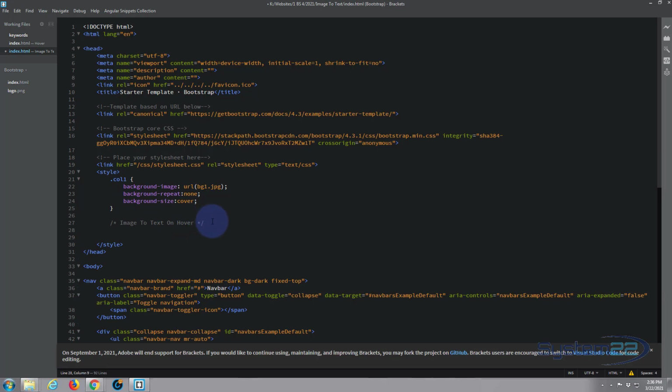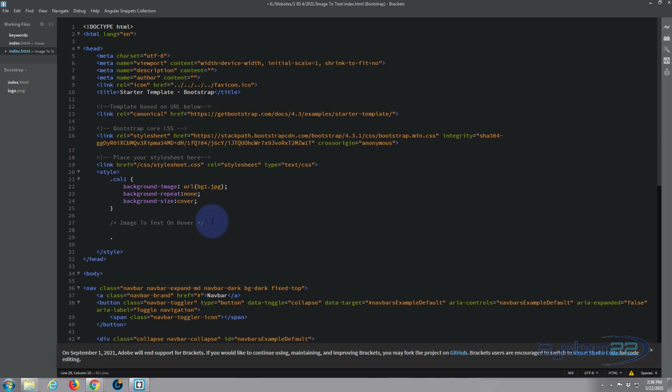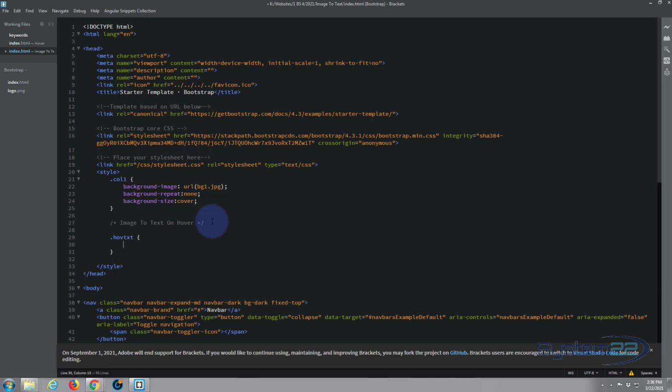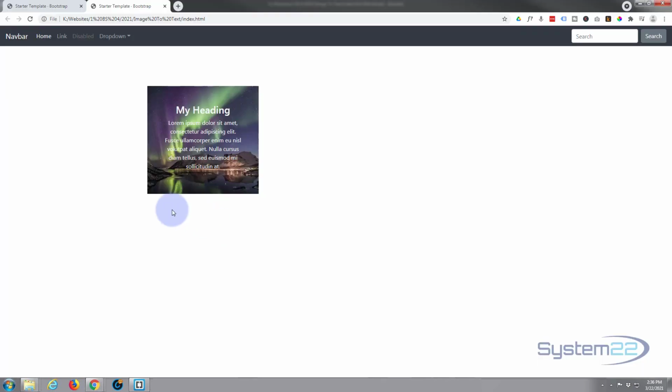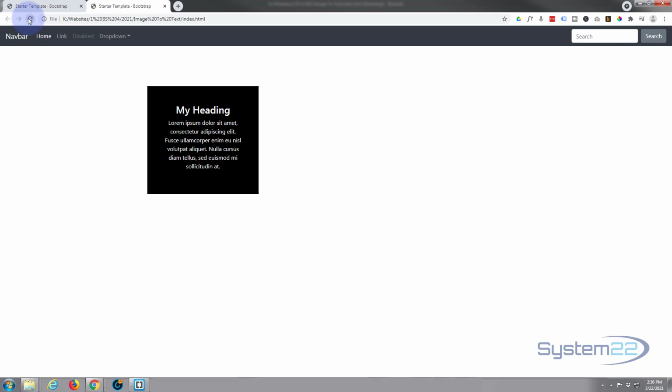Down below, I want to put that class name in. Remember, it's a class name, so you have a dot or a period, then the class name. And I want to give it a background color. So I'm going to say background. I'm going to make it black, which is 000, a hex number. There should be 6 of them, but when they're all the same, you just have to put in 3. Let's save this and we'll go back. Now when I refresh, that should be black and we won't be able to see the image.